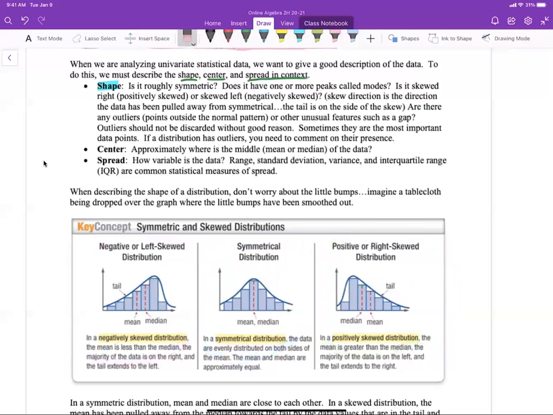So we would describe shape. Is it symmetric? Has it been skewed to the right or positive, or to the left or negative? We might also want to discuss if there are any outliers. If I had another bar way out here, that might be an outlier. Or maybe if there was a gap in the histogram, like this part I just highlighted in blue, we would maybe bring that up.